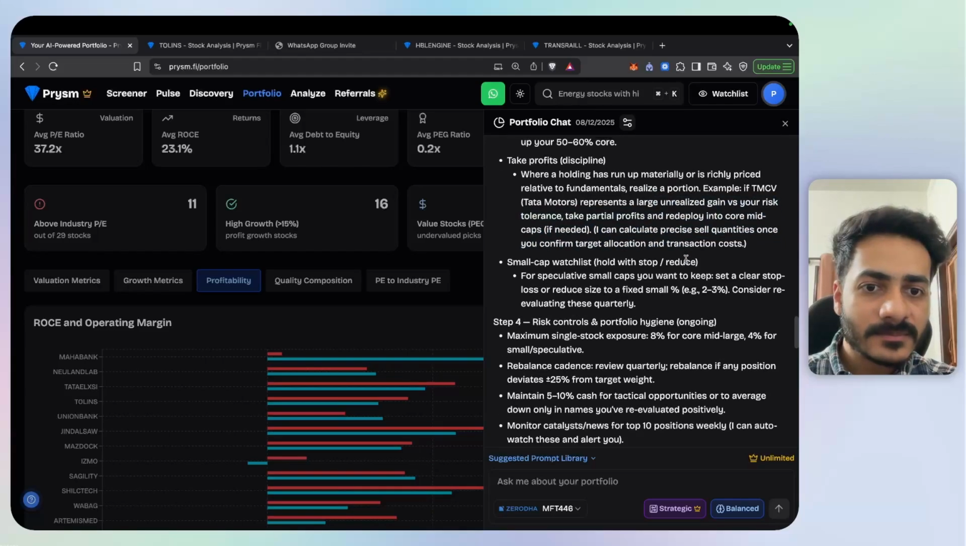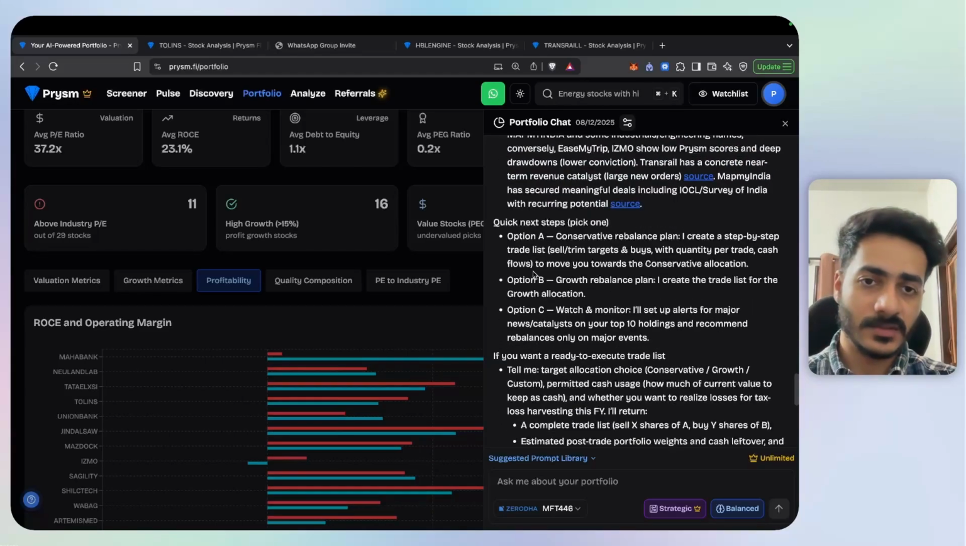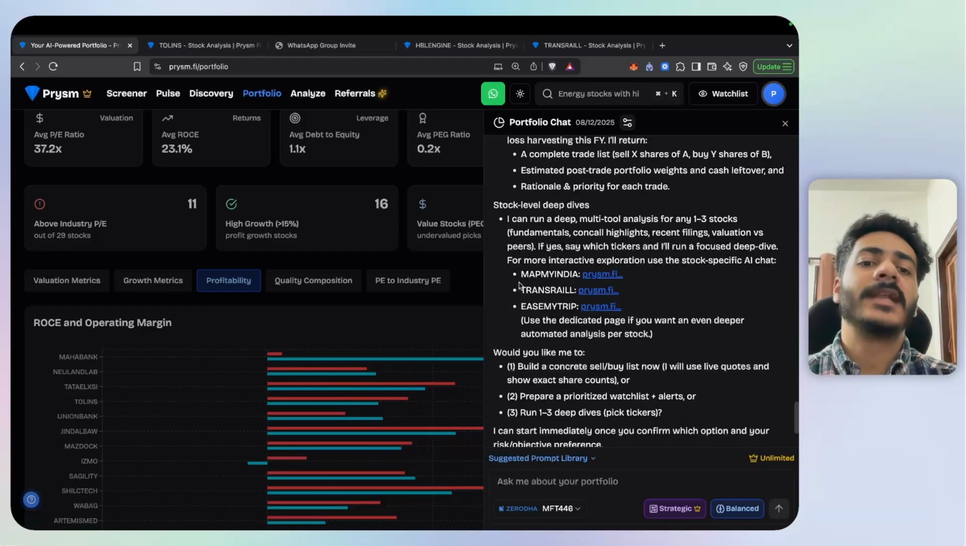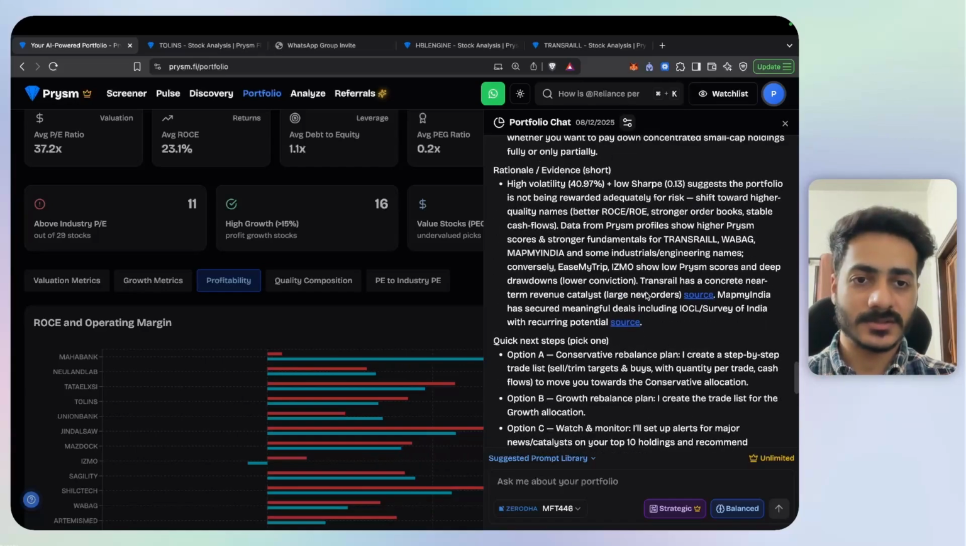Take profits. So it has also given me further actions that I can take, like option A, option B, option C, and then it has also recommended me to do a deep dive before proceeding. So basically it has given me the proper analyze pages of all these stocks if I want to dig deeper into them as well.